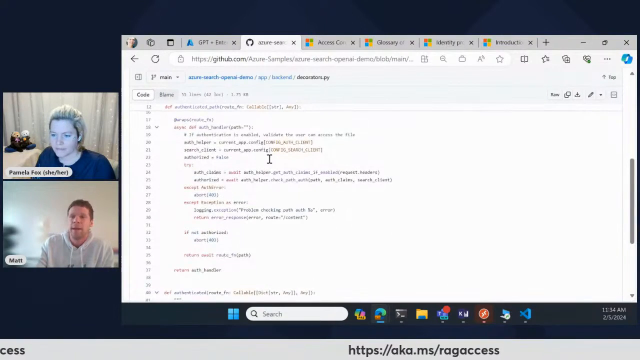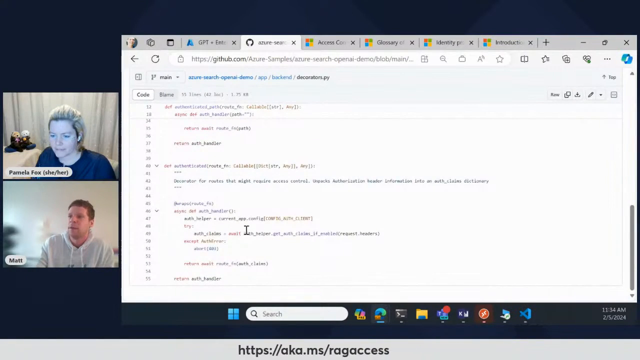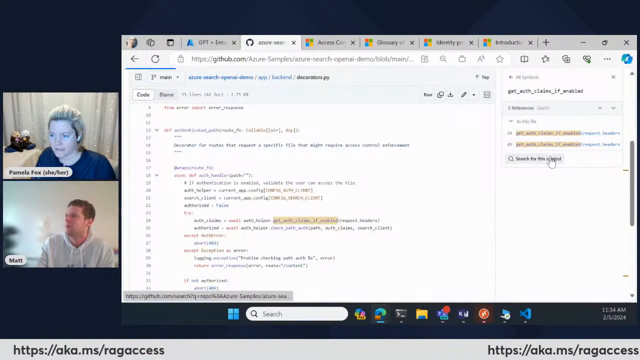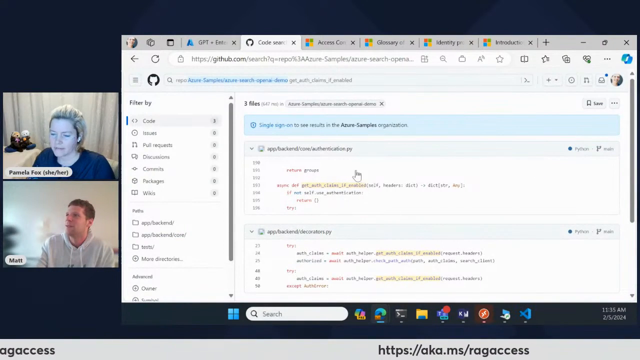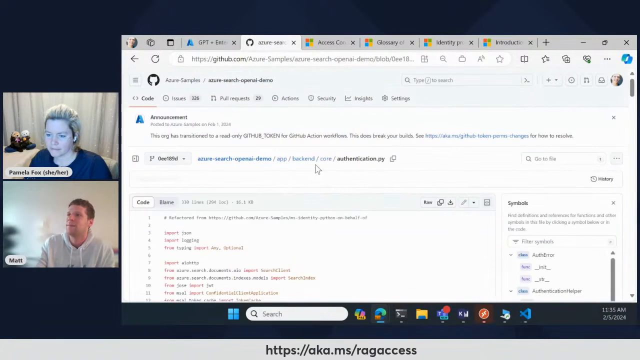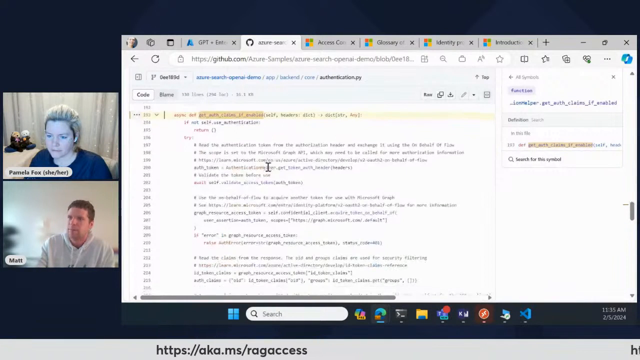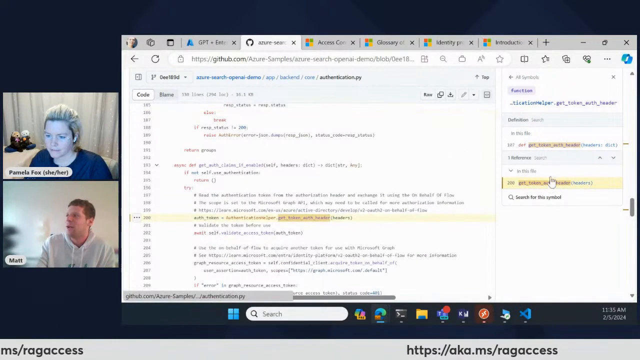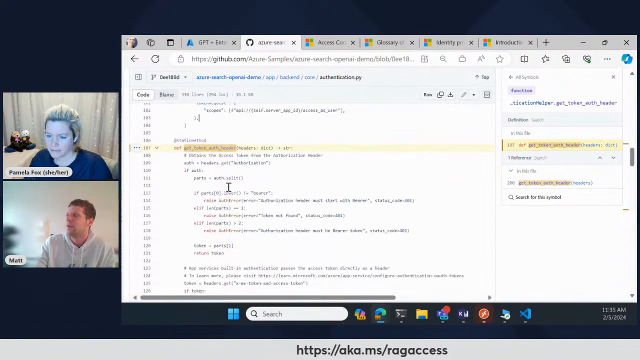So if you look at this code here, we're calling this get auth claims if enabled. And I wonder if I can do this code search. Yes. Okay. So what am I doing here? I get the token out of the header.